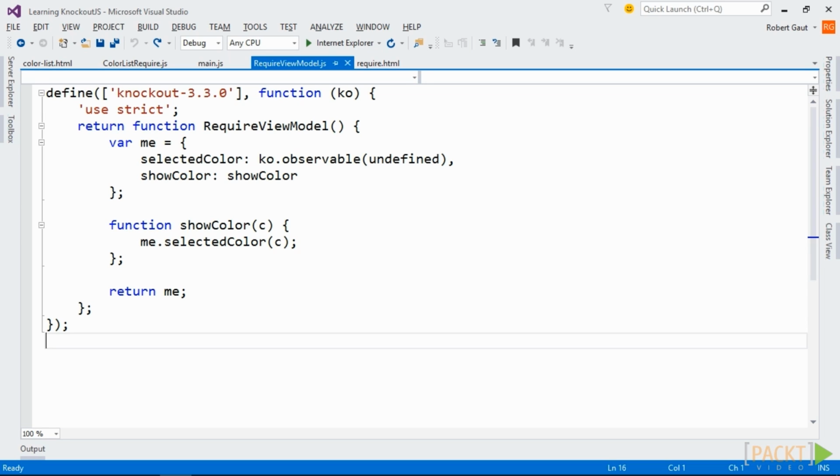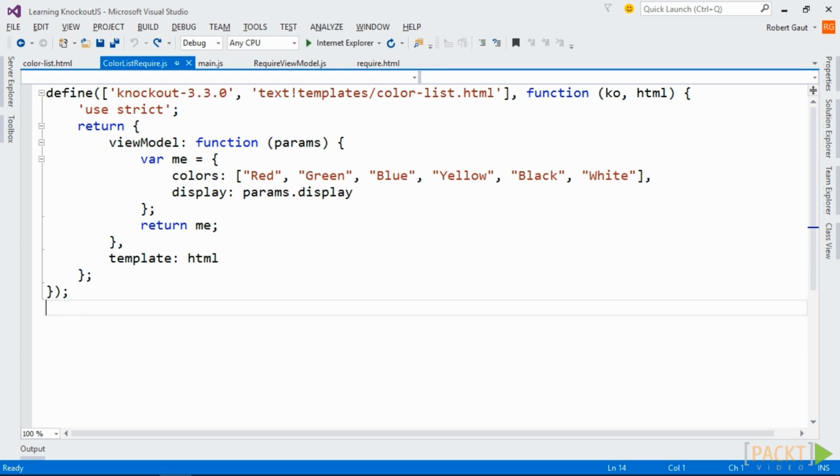We can still use the revealing module pattern, but the overall syntax is a little different than what we're used to at this point. We'll use define to create our component too. Switch to colorlist.require.js and insert a call to define. We'll add dependencies for Knockout as well as our template, but for the template, we'll use the text plugin to let require know that we're retrieving HTML and not a script that needs to be executed.